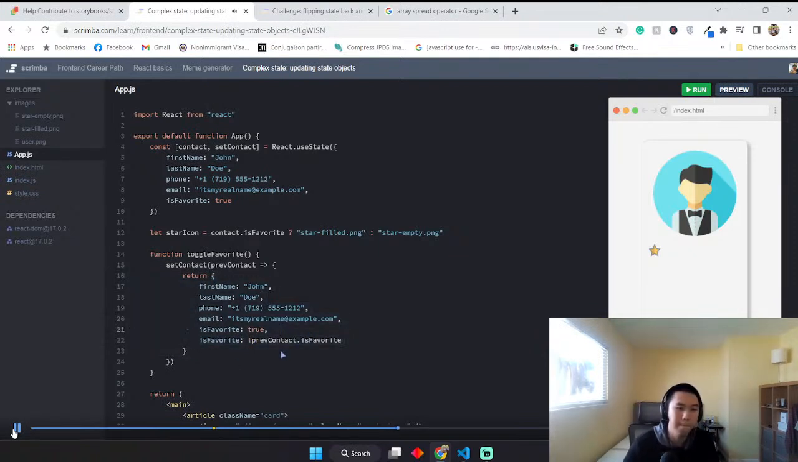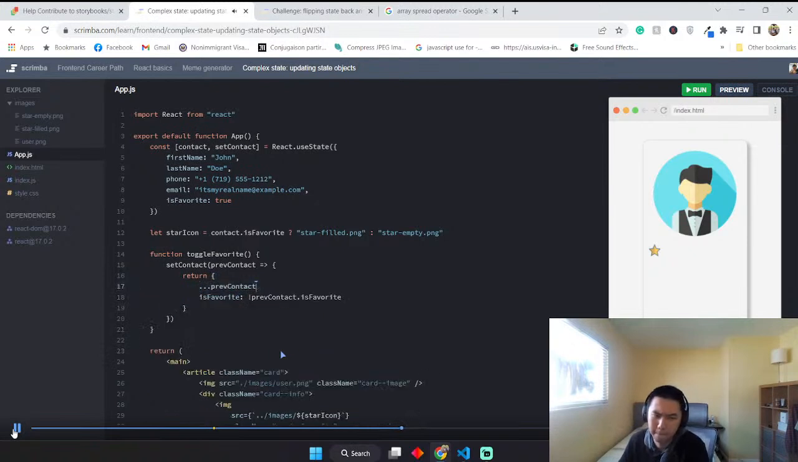This is much more verbose than it needs to be, so I will use my spread operator instead like I had before. I'll hit save. Notice this is filled in because my value is true by default. I should probably set that to false by default. And then when I click it, all of the other information stays the same except for the value of isFavorite, which is then redetermining which icon is going to be used based on that contact.isFavorite property.